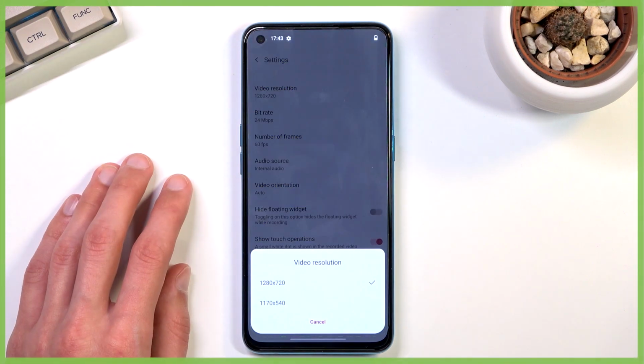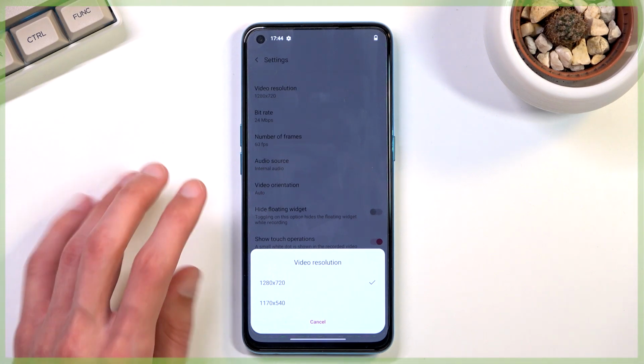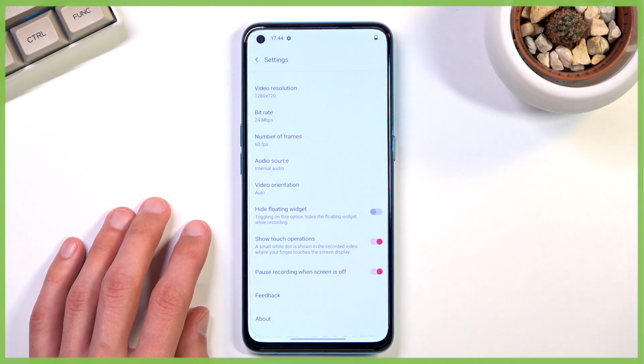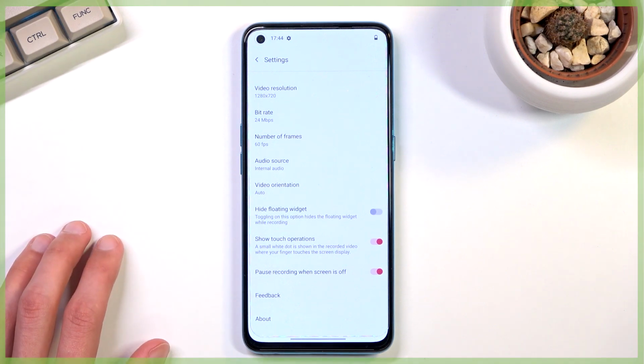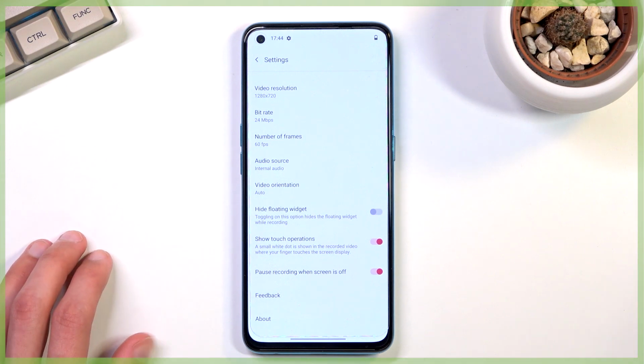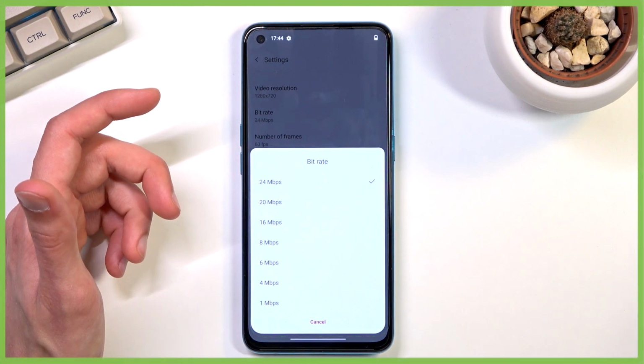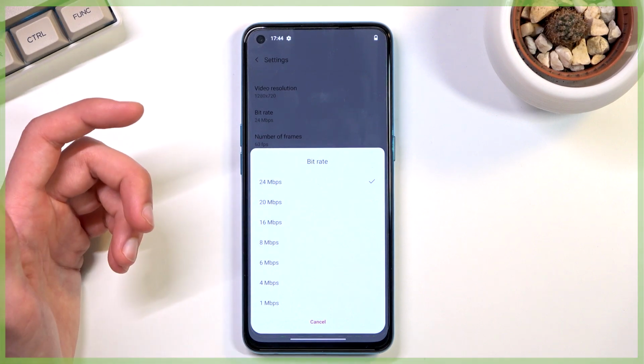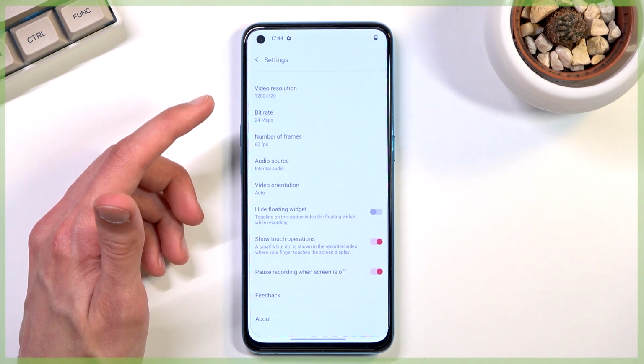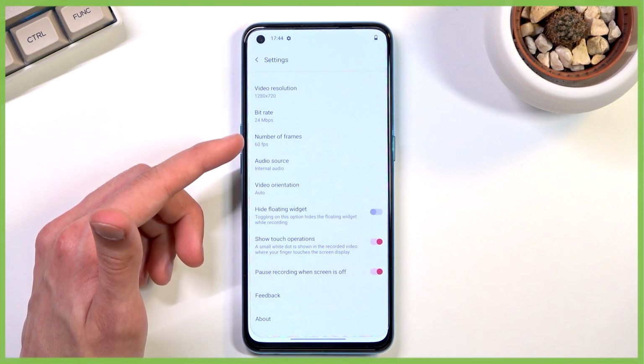We have things like video resolution, which apparently 720p is max, even though the display is 1080p. Stupid decision, but oh well. I guess we have to deal with a lower quality recording. Not sure why though. We have bitrate, which has the highest. I guess for 60 frames that might be a good option.